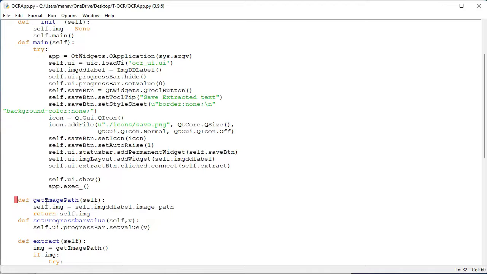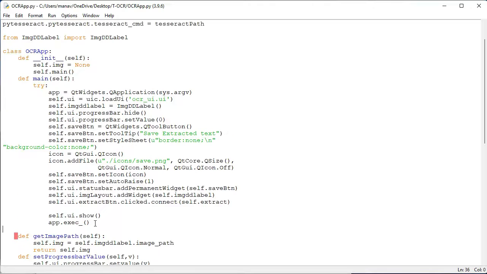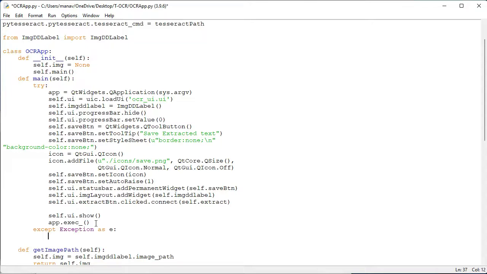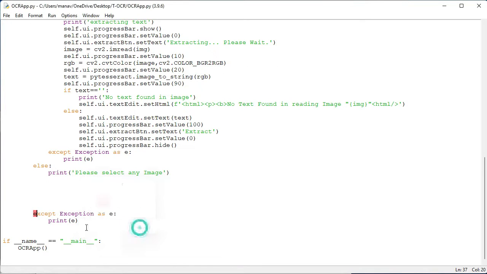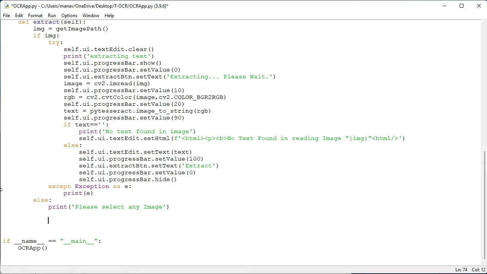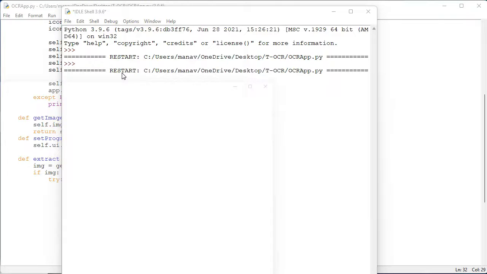First of all, I have made a mistake here. What is the mistake? Okay, sorry, we have left the except block. Except exception as E, and let's print E. Okay, now let's run. Invalid syntax, this is here, let's remove it. Let's save it and run this.